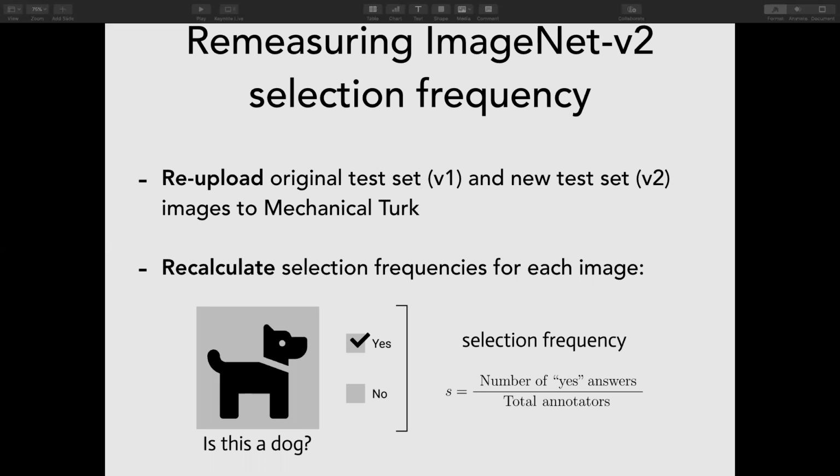Just for the sake of complete correctness, the interface that I have here at the bottom of the slide is not the actual interface that we use for asking these workers. It's just a simplification to illustrate what the selection frequency really is.